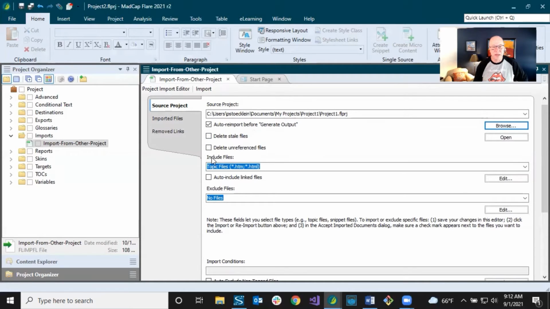We want to come down to include files and the exclude files. So you're telling it, what do I want to bring in? What do I want to keep out? The include files by default right now is just set to pull in all the topic files. It says it here, and it gives you the file extensions, HTM or HTML. It's going to bring all of those in.